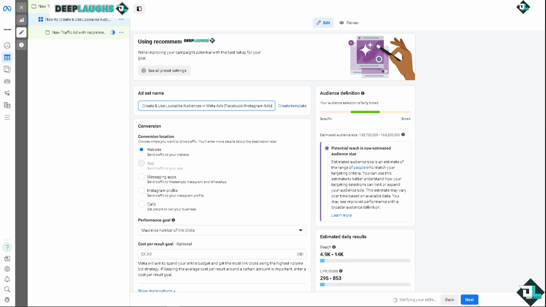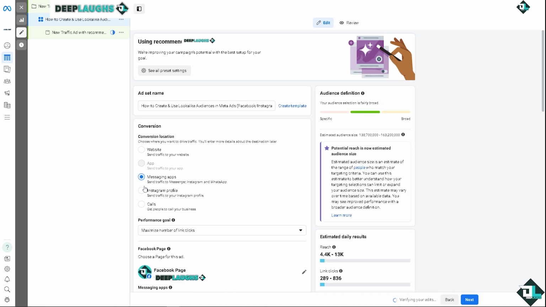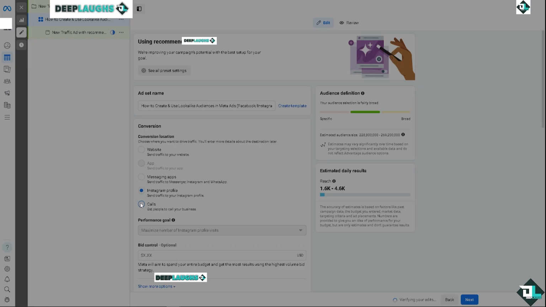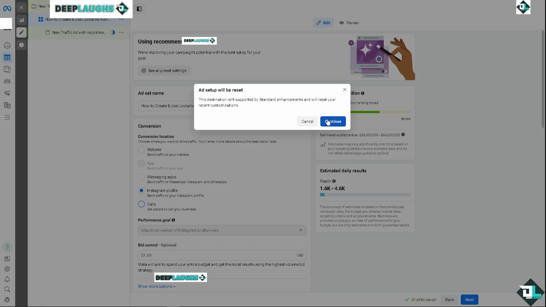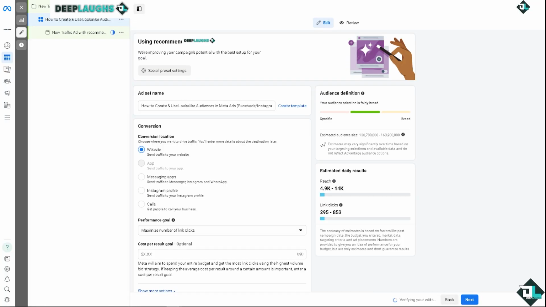this, and the conversion location is for the website. But if you want it for messaging apps, you can do so. You can send traffic to Messenger and WhatsApp, or to your Instagram profile, or even calls. All right, you can get people to call your business. That is if you wanted that. But for now, let's use the website.